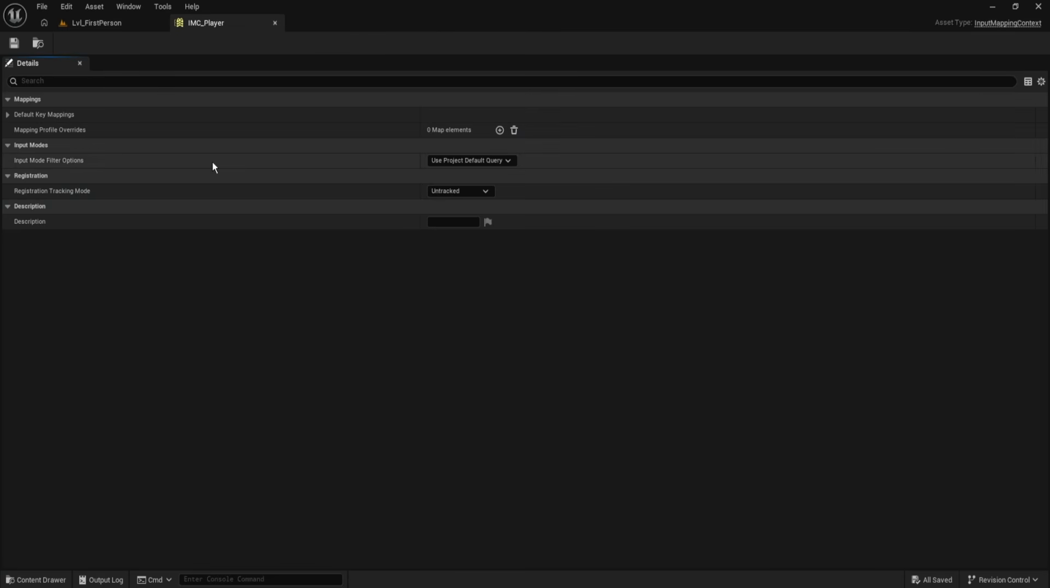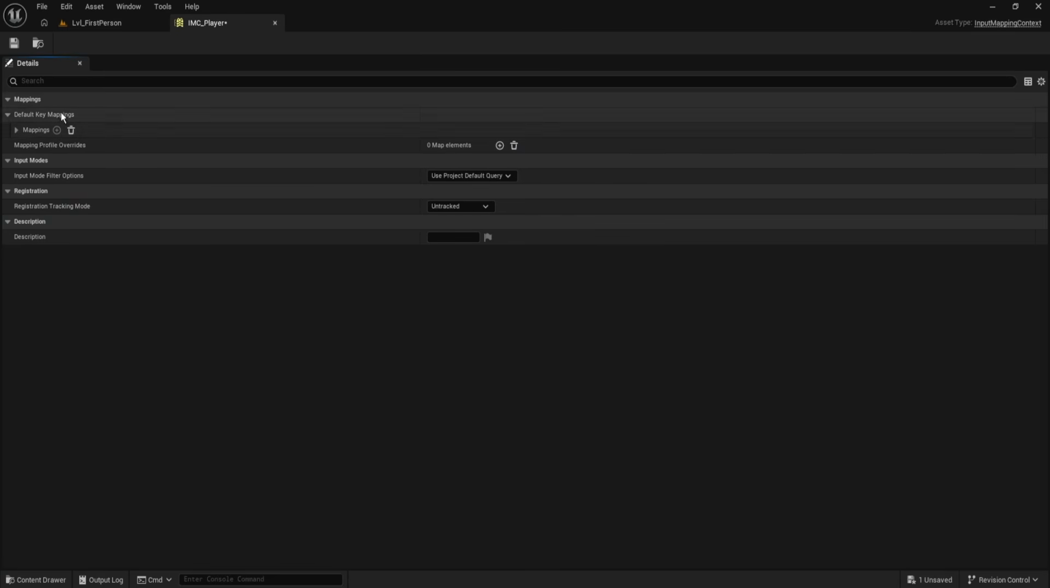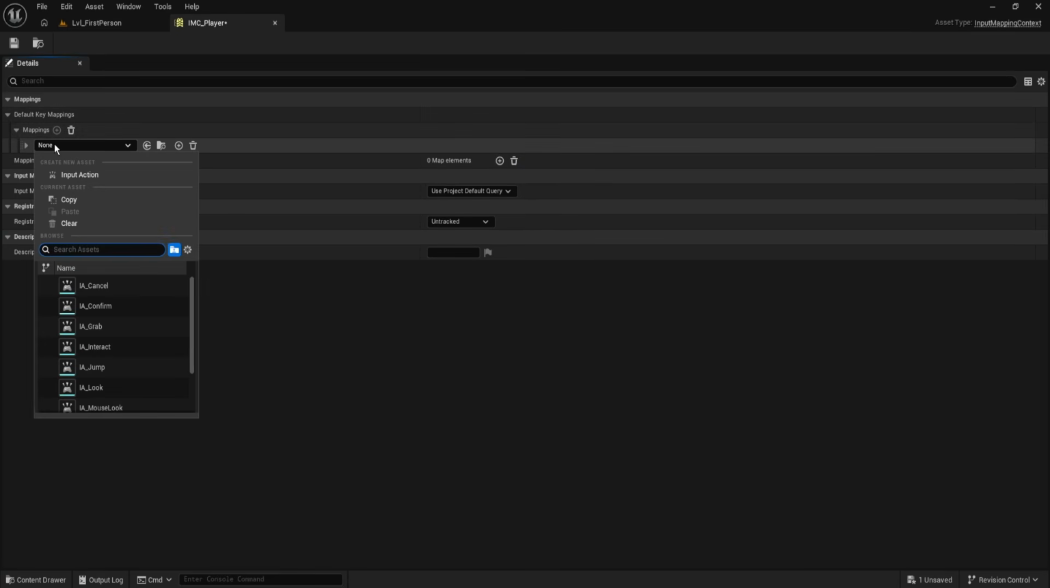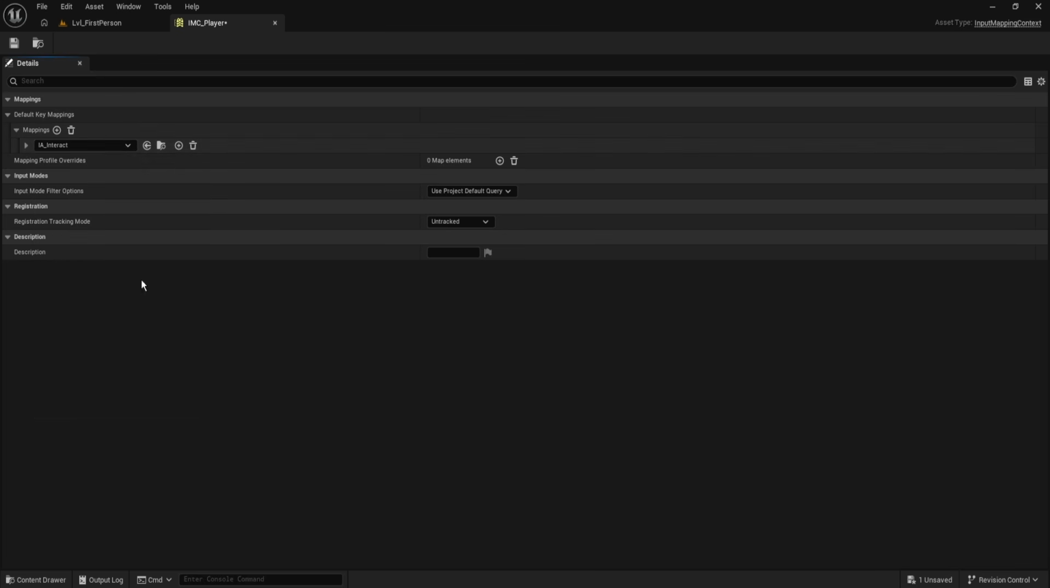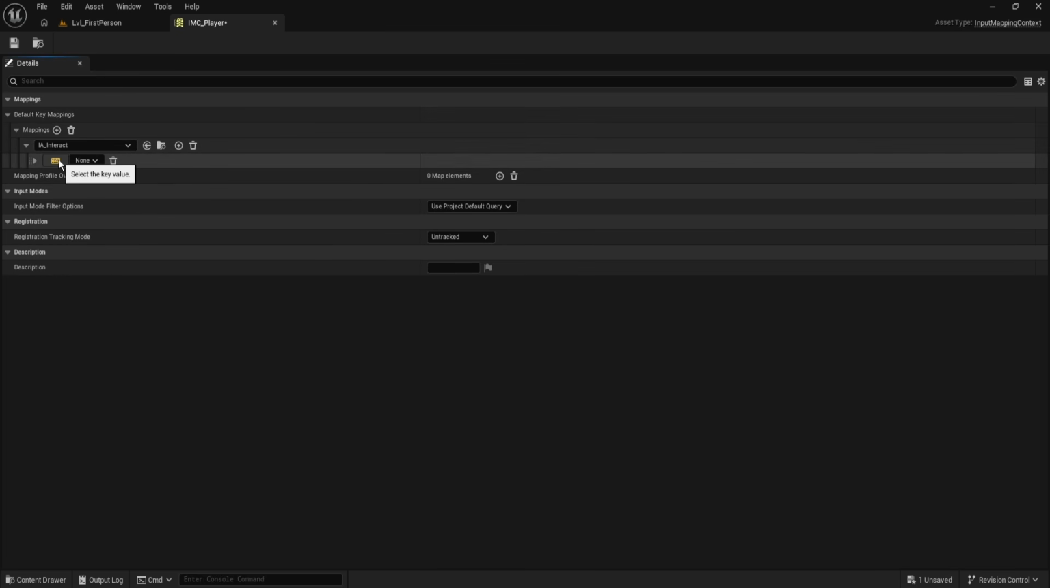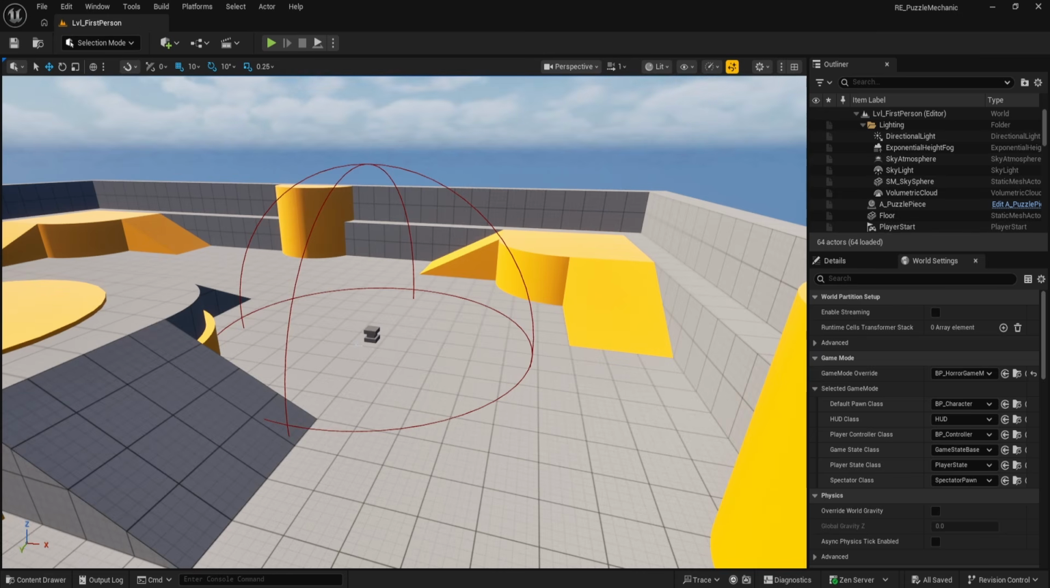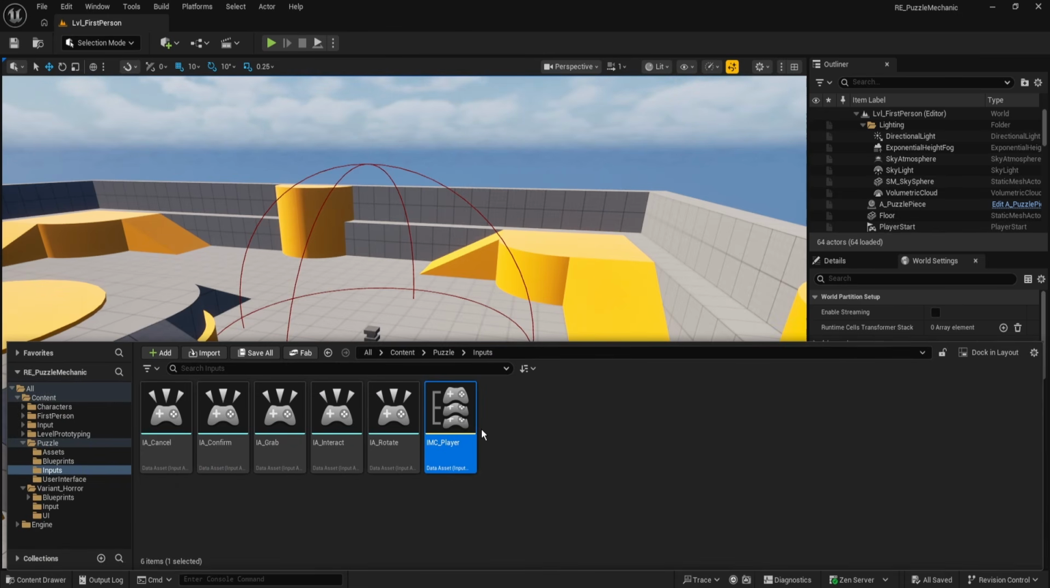And we just want to have our interact key. So mapping plus and search for interact right here. And we'll just choose F as a key. So close this. And we're not going to do the second one. We'll do the second one once we actually need it, which will be in the next part.